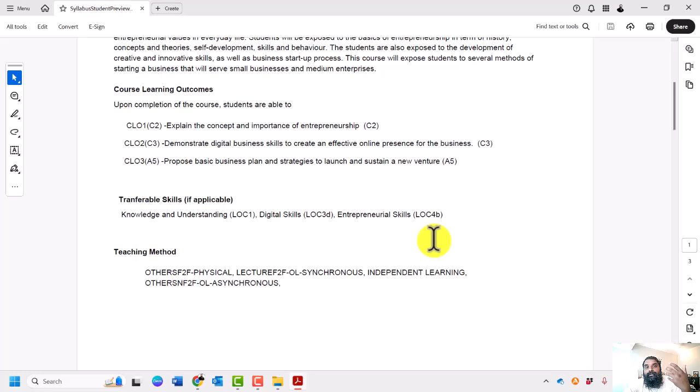And what are the skills you will learn or that are transferable to you upon the completion of this course? First, knowledge and understanding, digital skill and entrepreneurial skill. These 3.